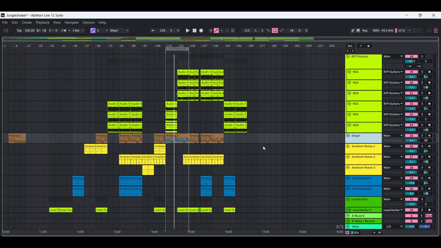So in this video I'm going to show you how I've created an organ in Ableton 12. This organ is one of many instruments that are featured on an electro rock song that I've recently created, produced and released on YouTube. The electro rock song is called Jungle Shaker, and if you're interested in checking it out there'll be a link at the end of this video.